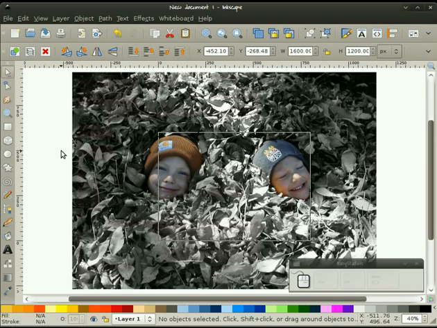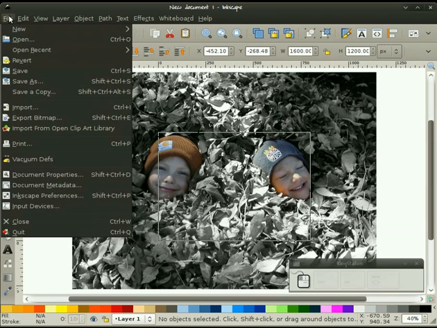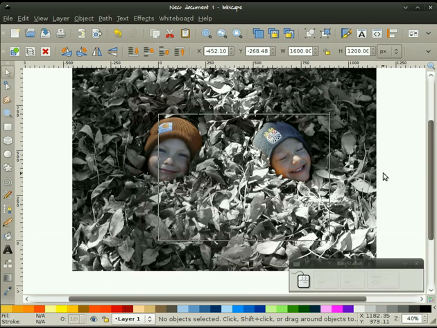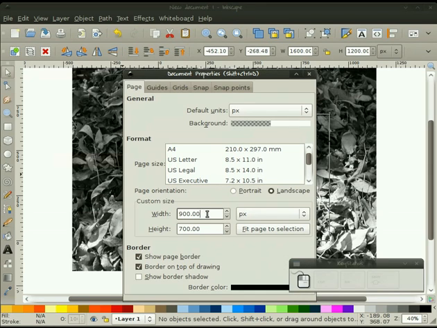Okay, and by doing that, you actually see my page border coming through the image, so you know where my image is. Now, if I were to select my page border and make that a little bit bigger, let's say for example I wanted to make that 900 by 700. Let's see how big that would make things. We'll make that a little bit bigger. Let's go 1000 by 800.